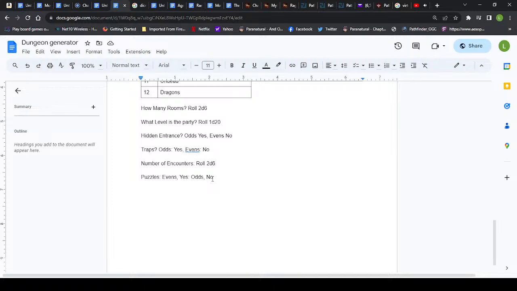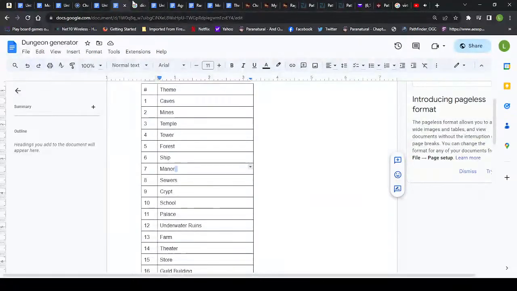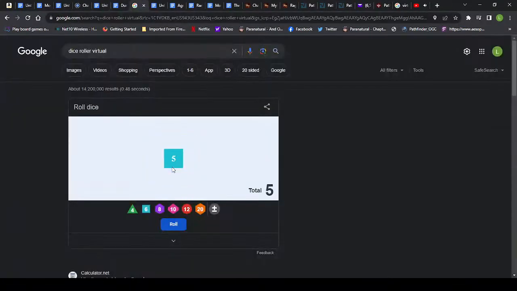Okay. So that is dungeon number 2, a factory or workshop that is infested by animals, has 5 rooms, is for a level 12 party, has a hidden area, has traps, but doesn't have any puzzles. Okay. Last one before we actually get to the destruction part.